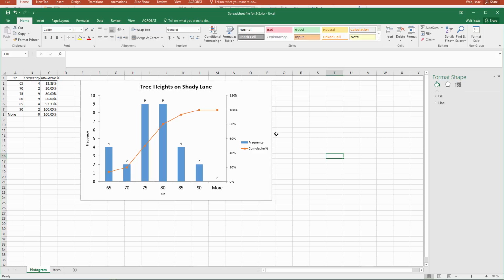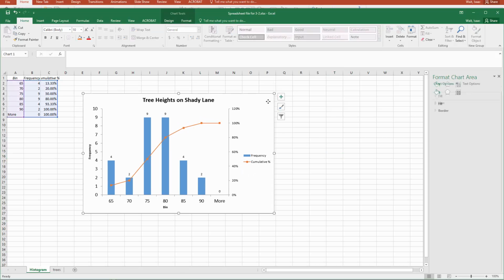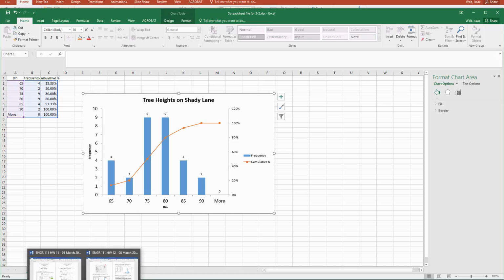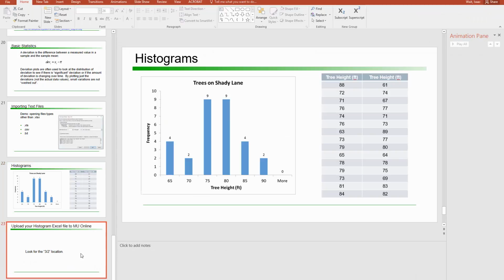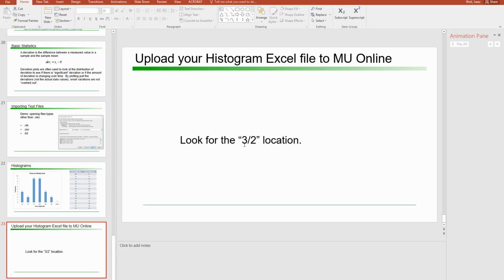Okay, so if you've been following along, then you've created your first histogram. Be sure to save the file and then upload this file to MU Online as evidence that you participated in today's class meeting. Oh, and the place to upload that is called 3-2. That stands for March 2nd, which is the date of our lecture. That's where you should upload the file.